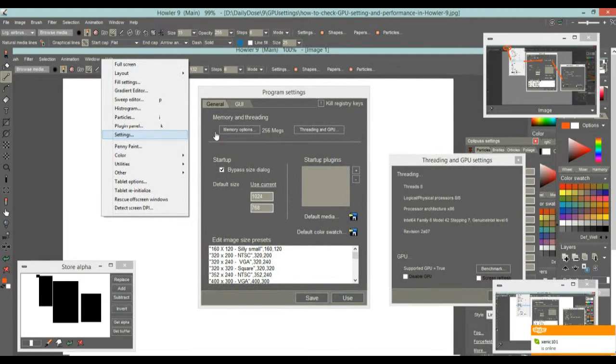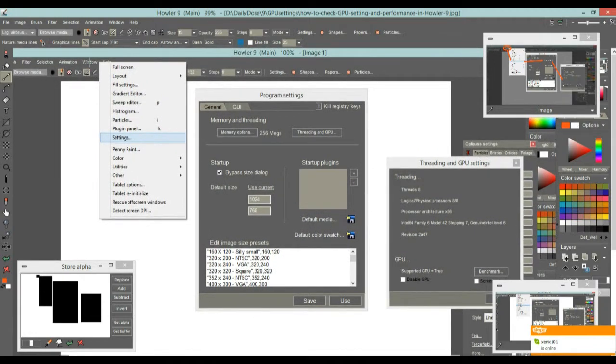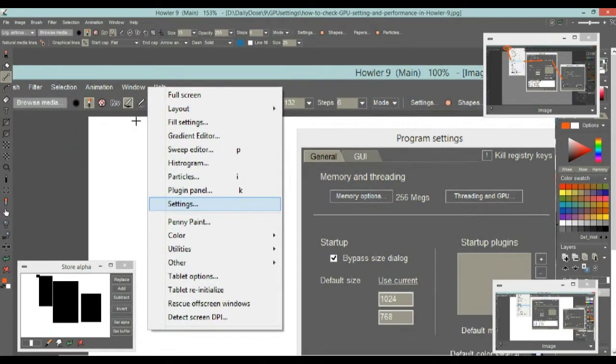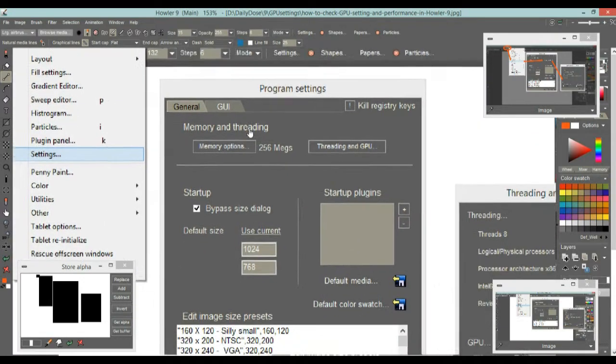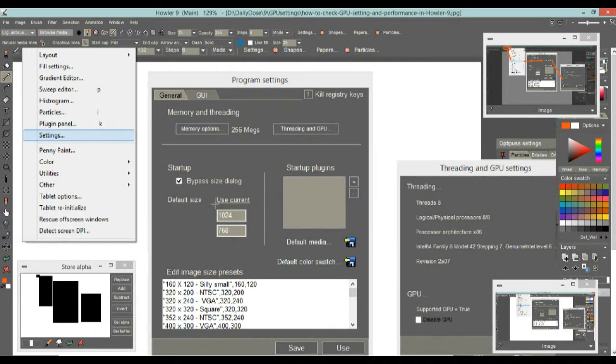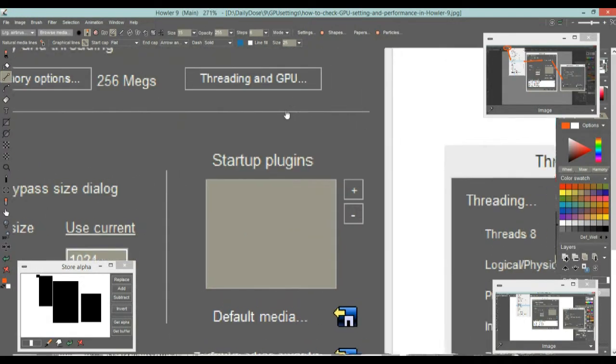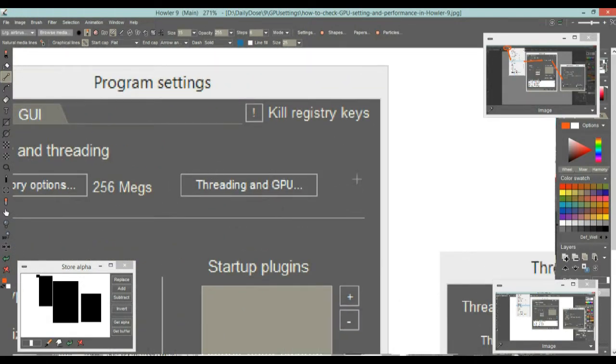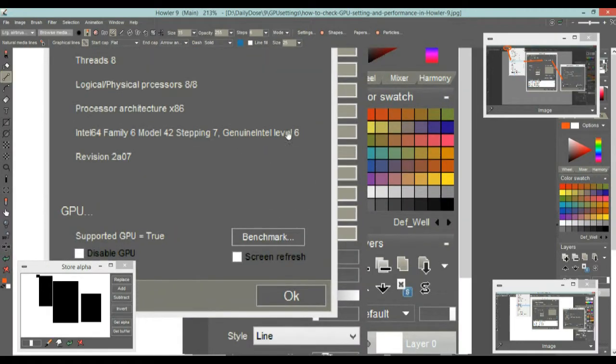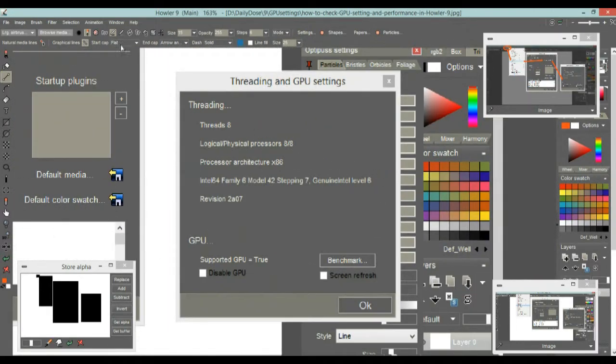So essentially what you can do is click on the window menu, select settings, right there, click on window settings, and then you'll see the program settings, and there is a threading and GPU button there, and when you click that you'll see this dialog. All right, let's go do that.